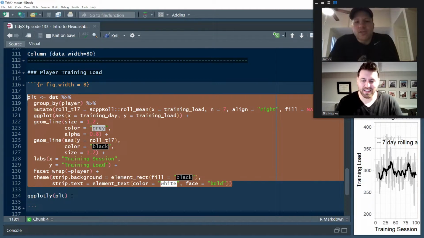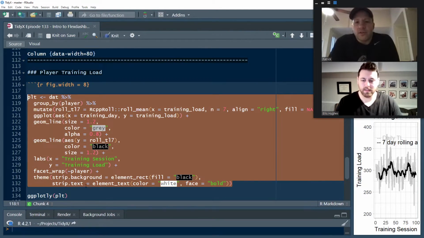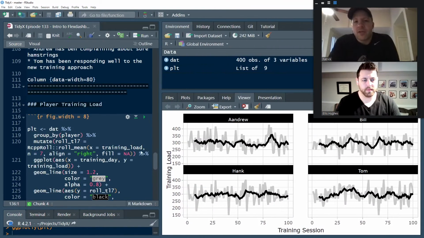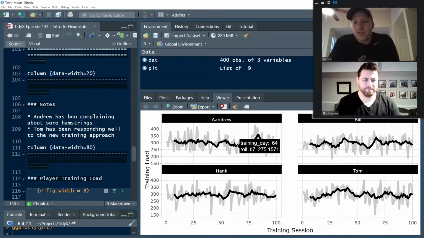Yeah, there's some things that won't convert all the time when you use the ggplotly wrapper, but I've found 90% of the time you can quickly turn a ggplot into an interactive just with that ggplotly wrapper, and it generally works.